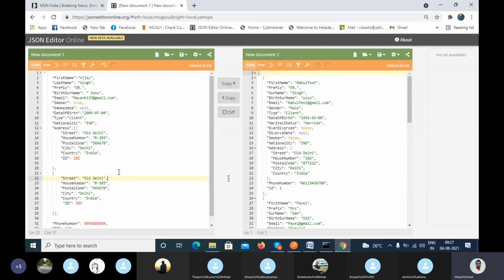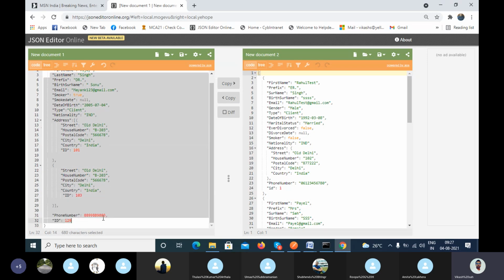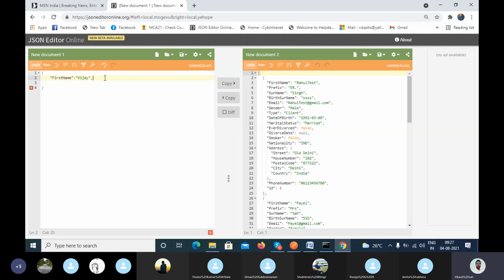Let's suppose in real time you are testing with different permutations and combinations of scenarios. If you want to update a single property, what you will do is pass the single property in the body along with the URL and the ID. So that particular data will get updated.